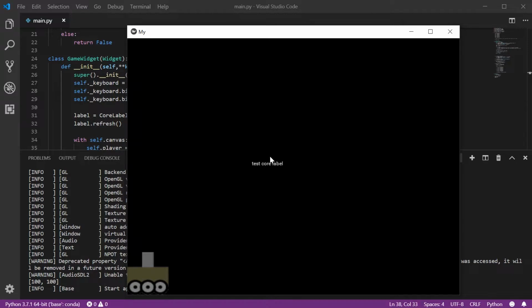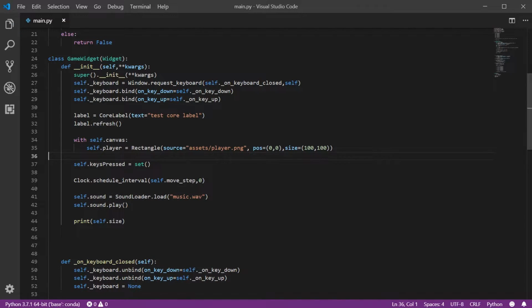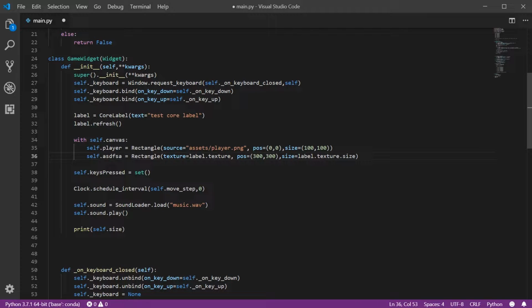There is a test core label, so we now have the ability to draw some text on the widget that we have over here on the canvas. Alrighty. Now we know how to do that, so we will get rid of it. We don't need it. Actually, let's keep it there, but move it into a function called set score or something like that.